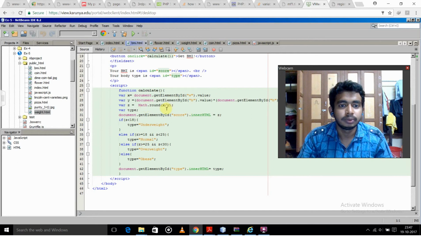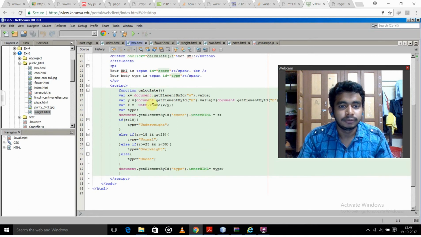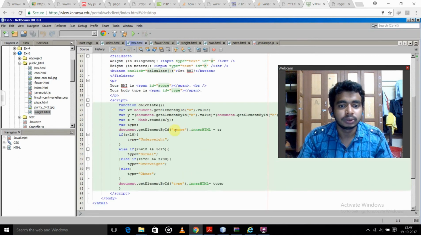So I have to do the calculation in here. So z equal to math dot round x by y. So y I have taken x square and x is the w. So w by h square this is. So after calculating it, the value will be stored inside the score id.